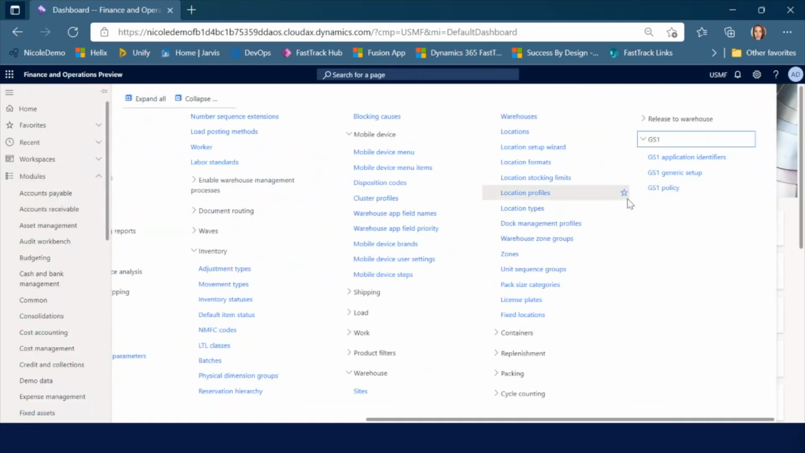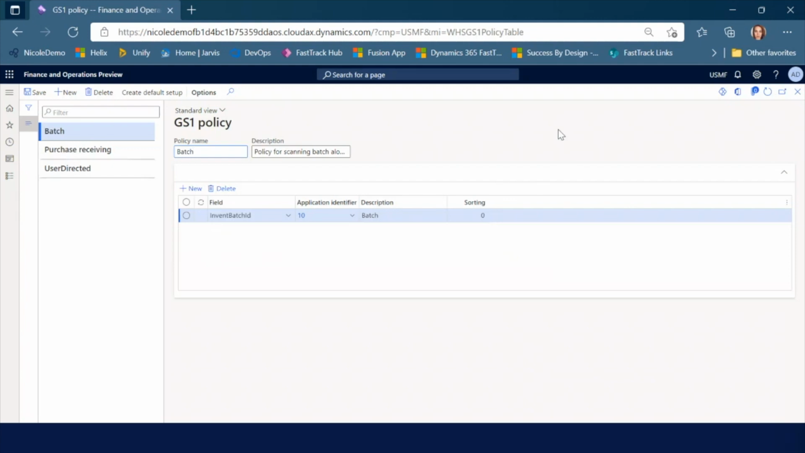And the last form is around the GS1 policy. This is important because this will be tied to the warehouse mobile device menu item where you're actually going to scan with the device. And if you do not set this, the default behavior is the standard behavior of the app where even if I scan the barcode, it's going to take a single input value, right? It won't parse out all of the different data elements from the barcode.